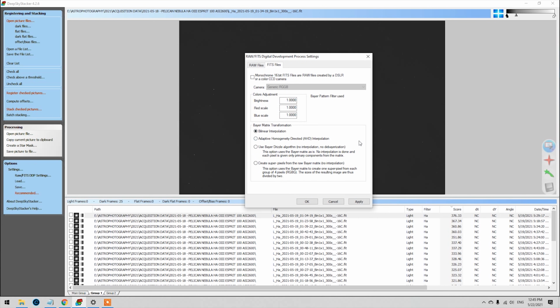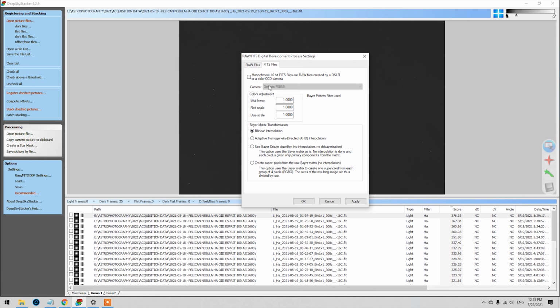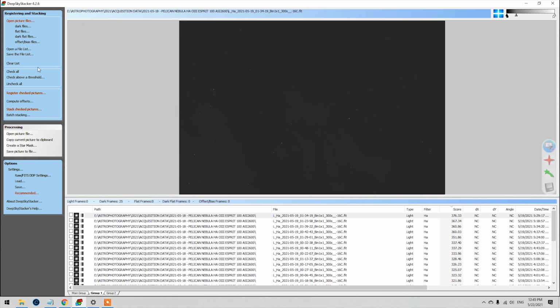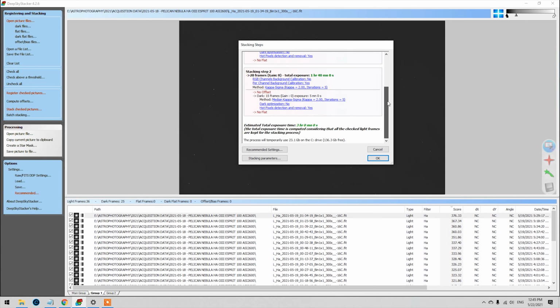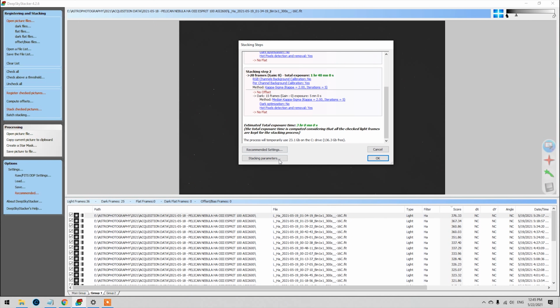You can experiment with the AHD if you don't like the result that Deep Sky Stacker spits out here, but these are the settings I'm using for now, and we're going to keep that. You just hit apply for good measure. And then we're gonna check all, so all the lights and darks are checked, and we're gonna go into stack checked pictures. Here we go, we can see that it's gonna say that we should be using bias and flat frames. Slap on the wrist there, and we're gonna get 3 hours of total exposure in HA.